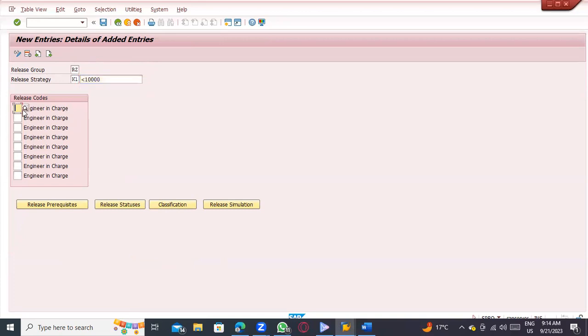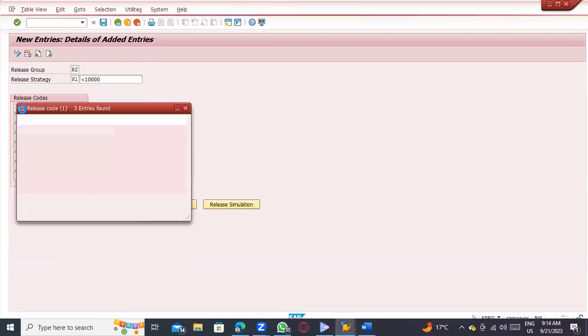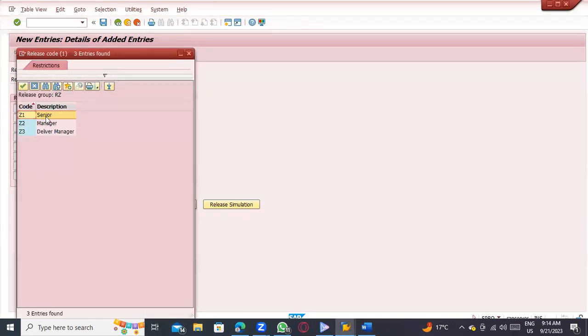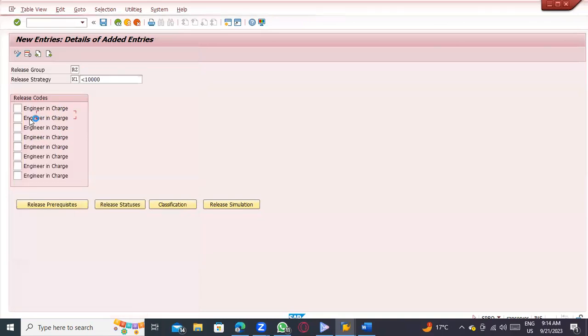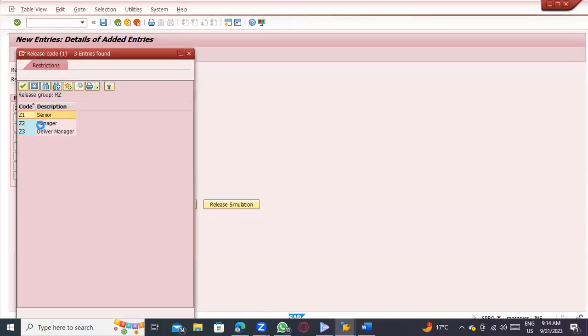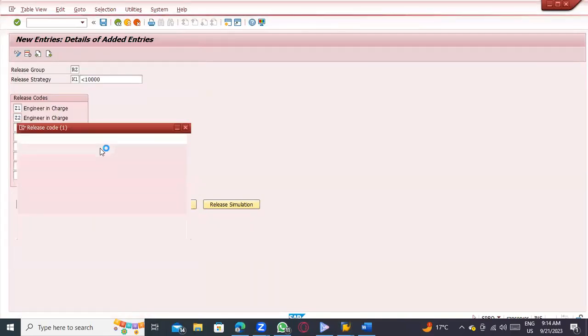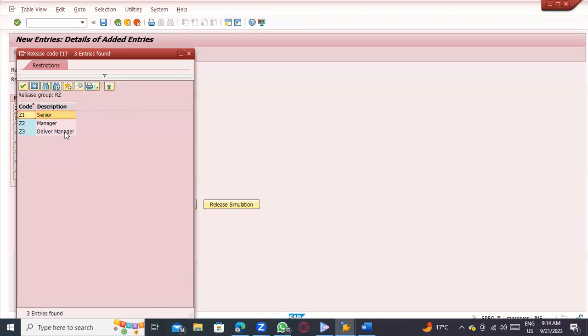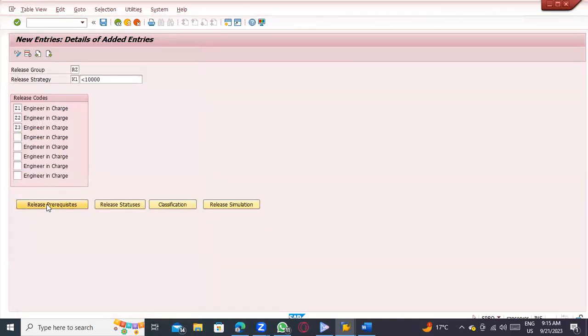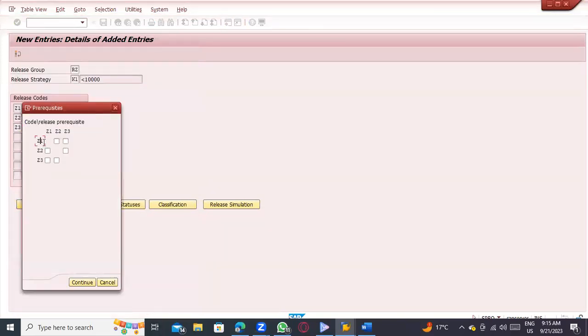I'll be assigning the release codes which are assigned under the group. So the first level which is senior, then I'll go for manager, then I'll go for delivery manager, then basic period. So first we'll go to Z1. First Z1 is approved, then it will go to Z2, Z2 will be approved, and it will go to Z3.